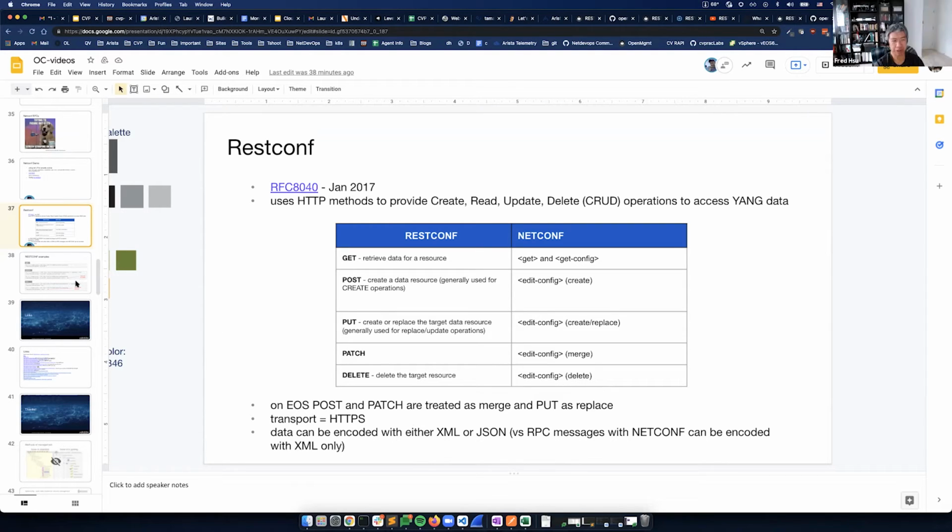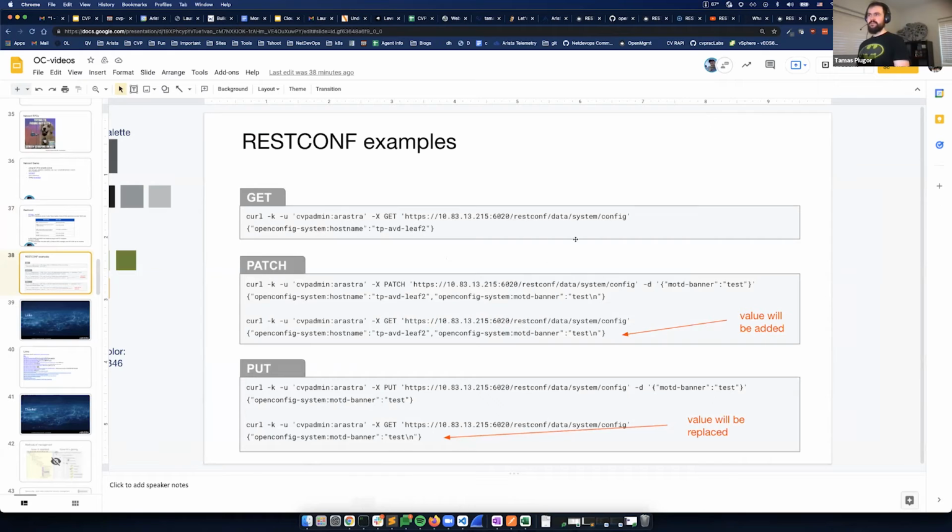And so the difference here between, let's say, a PUT and the PATCH or POST is that PUT is like doing a config replace on the box, and a POST or a PATCH would be like just adding a line of configuration, but not actually doing a full-on config replace. Yeah, exactly. And I have a few examples I can show quickly, which would be on this slide as well.